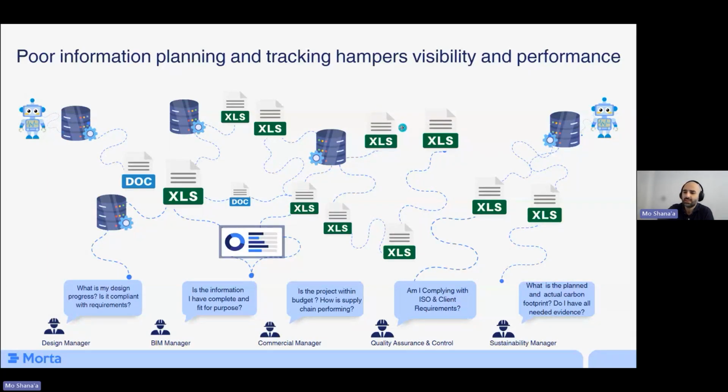Fundamentally, what all of this means is a lot of the information is disconnected, a lot of it is inconsistent, and then that results in manual processes. And manual processes mean a lot of people are wasting their time doing administrative tasks that don't really add value. But I think more important is it's impacting the visibility in projects.